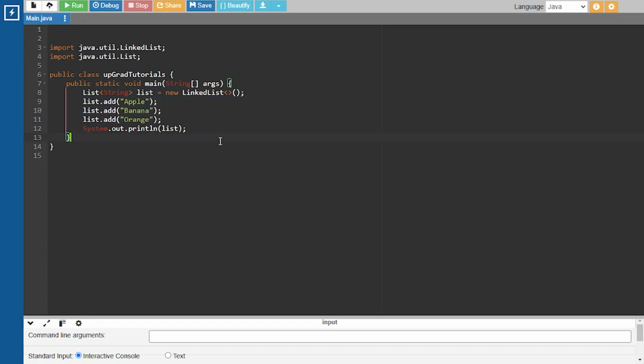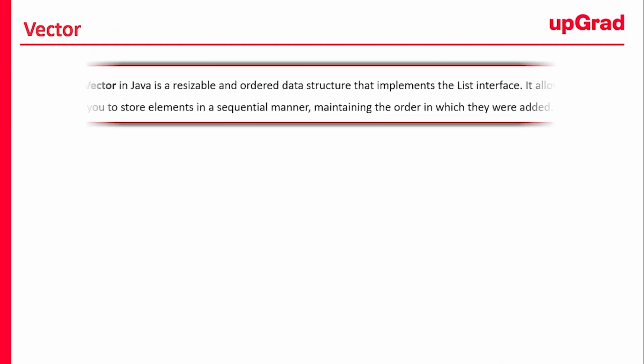Then we are printing it. The LinkedList keeps the items in the same order you added them. So it is like that. It is the functionality of LinkedList that the order in which you have added the items, it will keep them in that way only. All right. Okay, so now let's move on to the next, which is Vector. All right, so Vector.